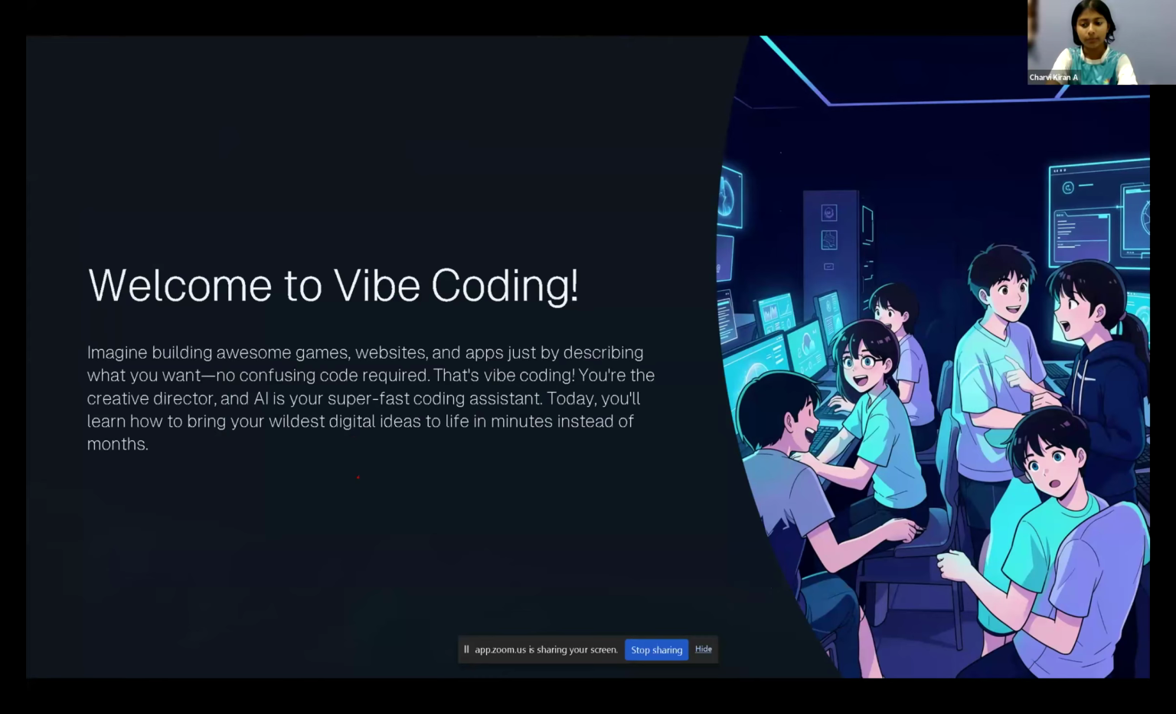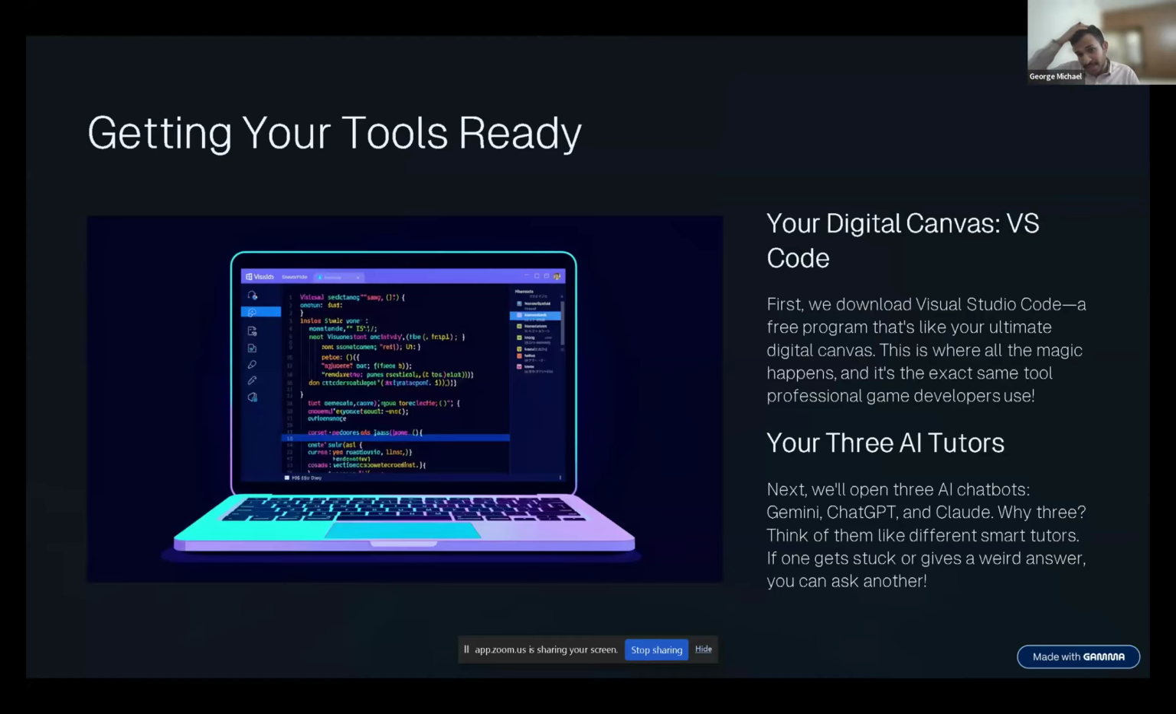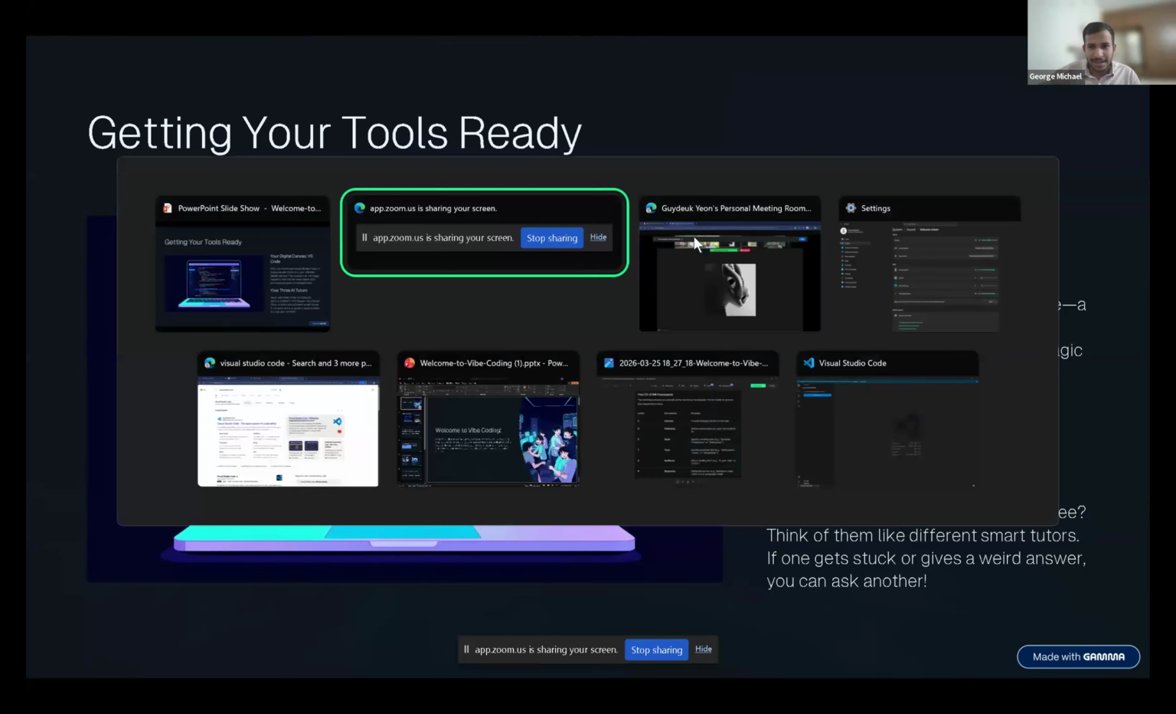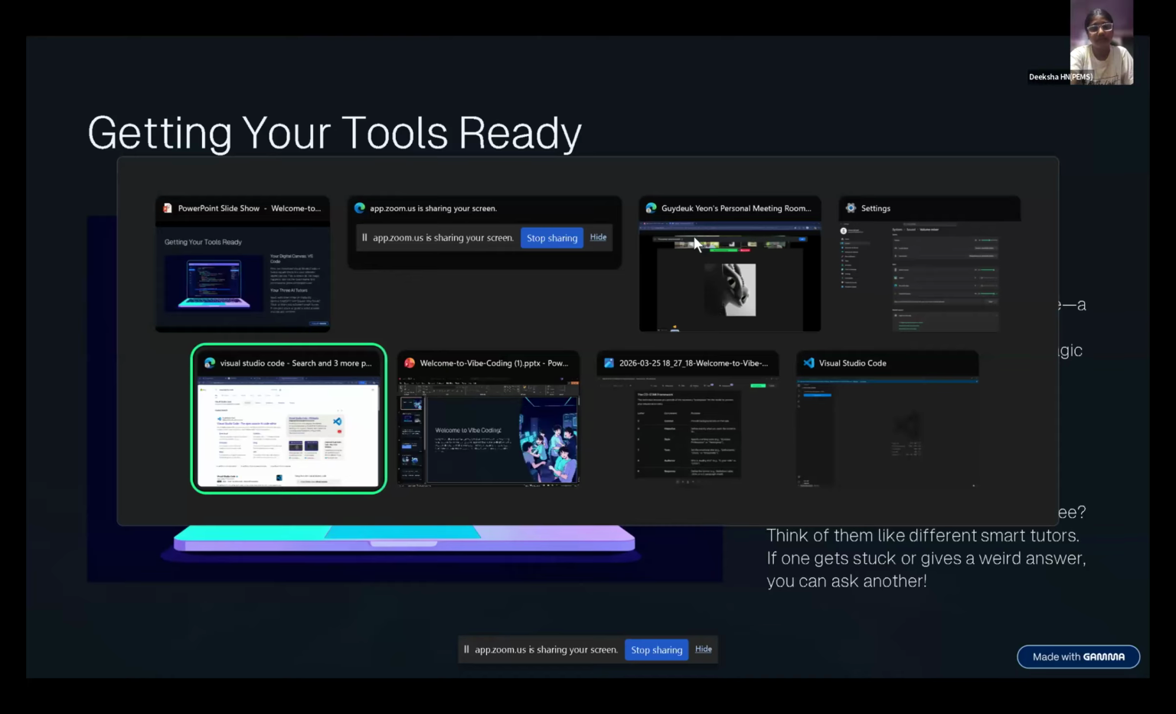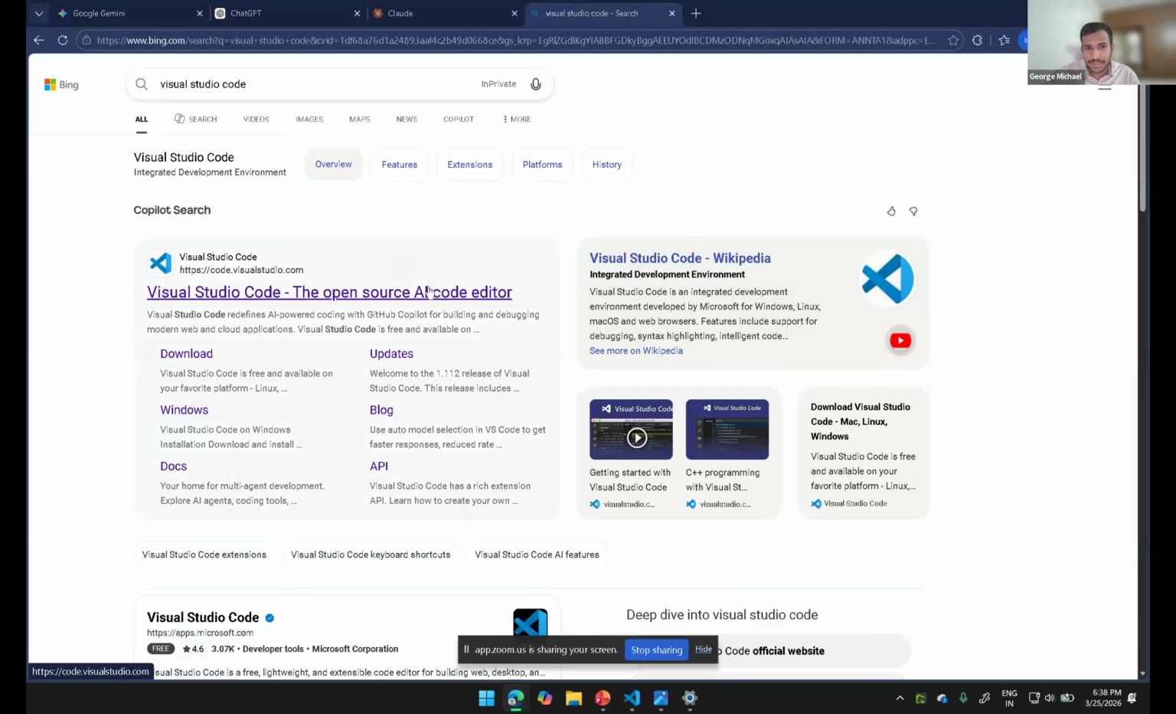So for today's class, we'll just have a small HTML project done, and we'll learn some of the techniques you can use for doing any vibe coding project. First, we'll start with some basics where we'll install the software. Do all of you have Visual Studio Code installed? Is there anyone without it?